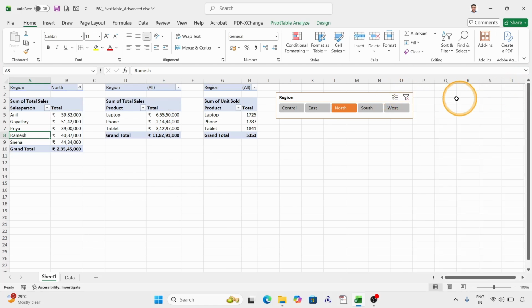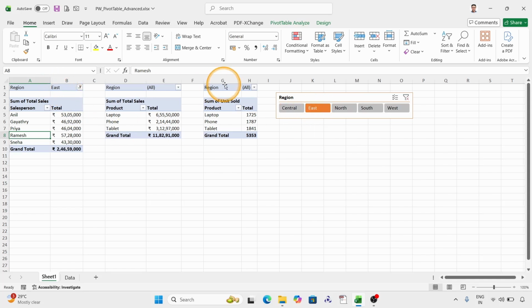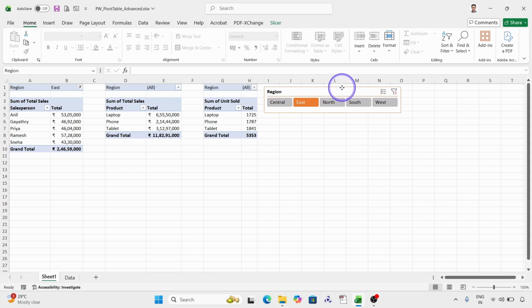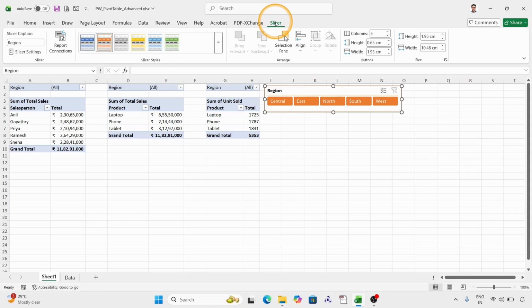We can close this one. You can remove the filter. When you select east, only the first one changes to east; these two are not changing. So we are going to connect the slicer to these two pivot tables also. Remove the filter, then go to the slicer. Then here you can see Report Connections.